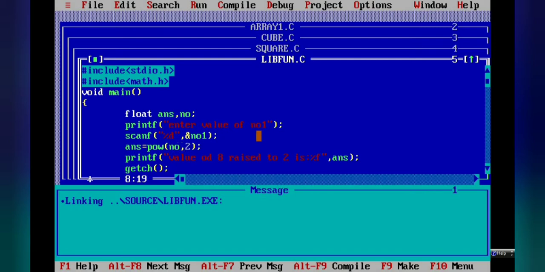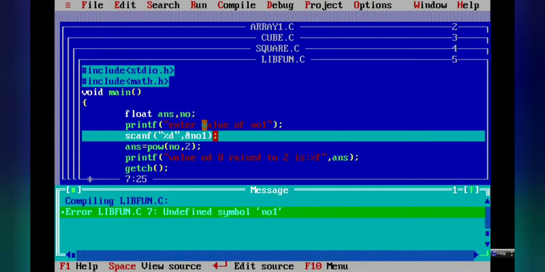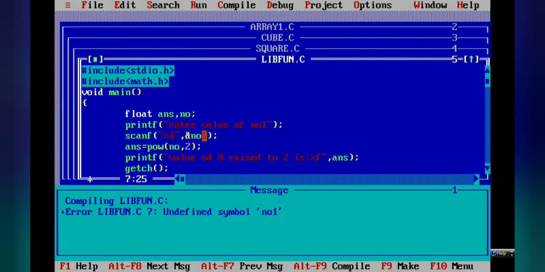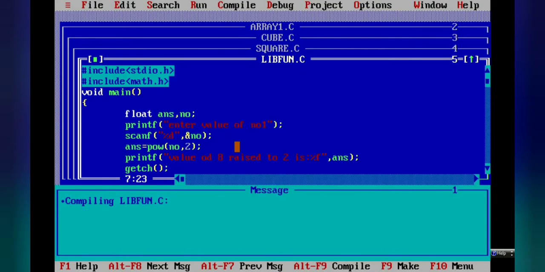Now instead of 8, you just give the first parameter, that is number given by a user, and next is a 2. Now the same program we will compile here, that is one error, undefined symbol number 1, because here we have declared the number variable. So here now remove that one, F2, yes, and now Alt F9 and Ctrl F9.